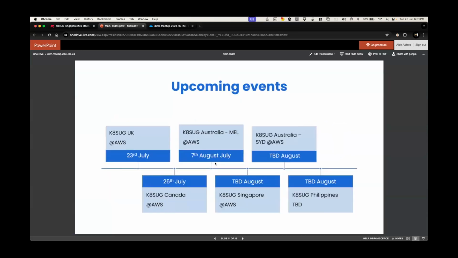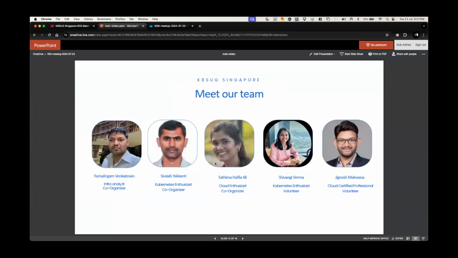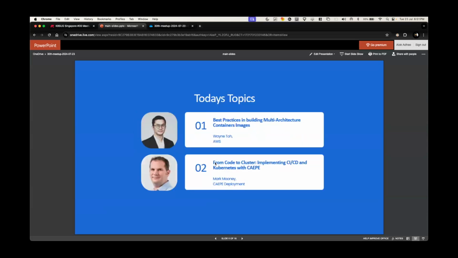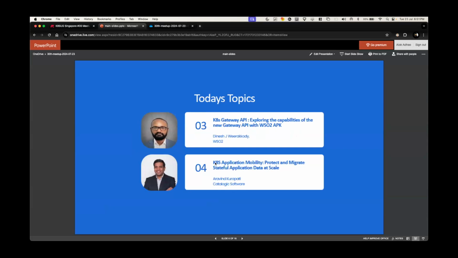Now with that, I would like to call our speakers, Wayne, Mark, Dinesh, Arvind, and Daniele, on the stage for the cake cutting. We'll do a small cake cutting, and everybody else can also join us.